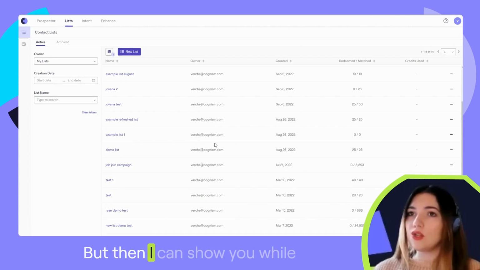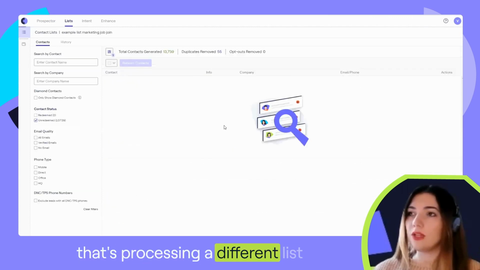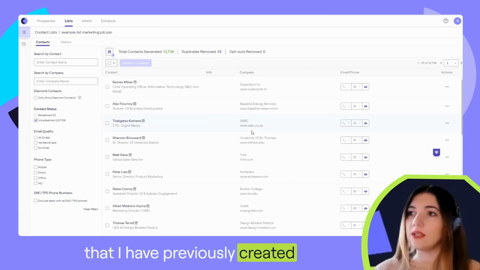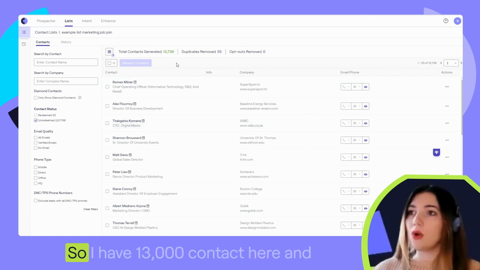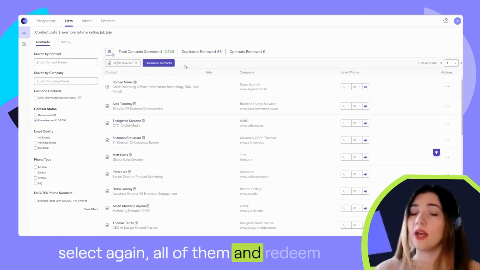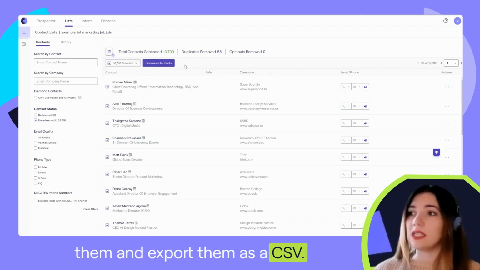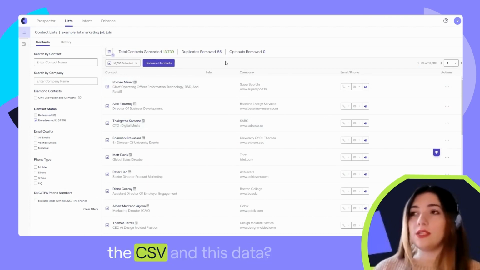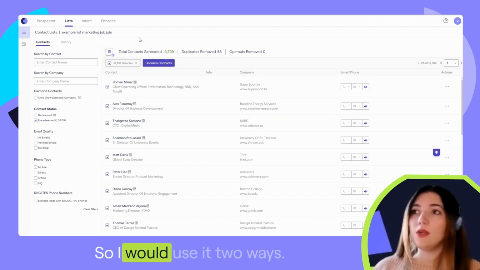But while that's processing, I can show you a different list that I have previously created using similar search criteria. So I have 13,000 contacts here, and from here, what I can do is select all of them again, redeem them and export them as a CSV. Now, what would I do with this CSV and this data? I would use it 2 ways.